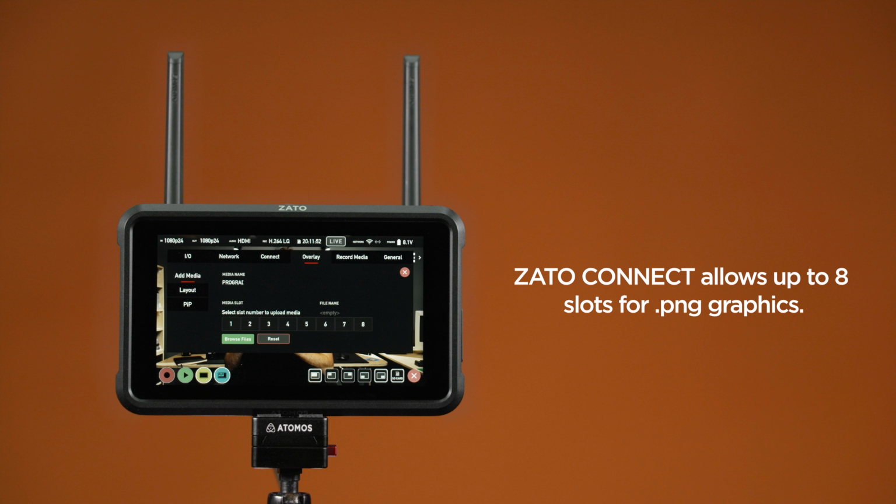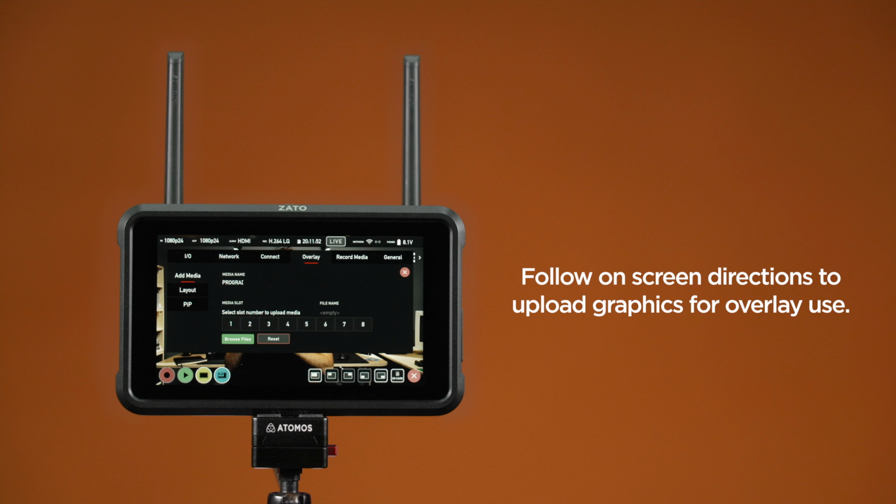To upload media, switch to the Add Media tab. You have 8 available media slots where you can load up to 8 PNG graphics. Graphics with alpha channels are also supported.